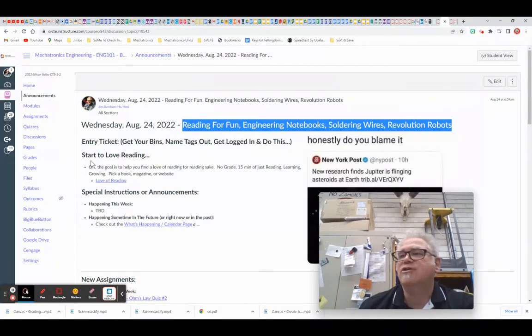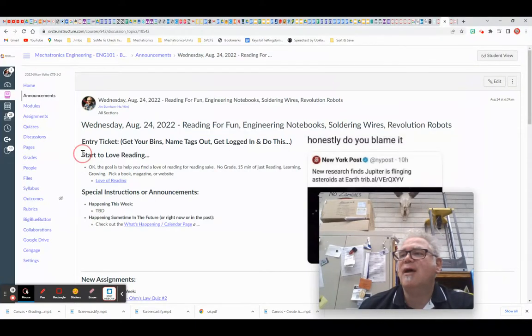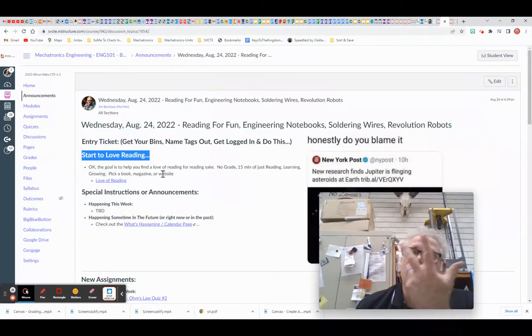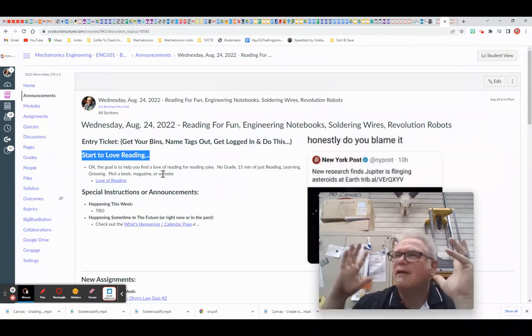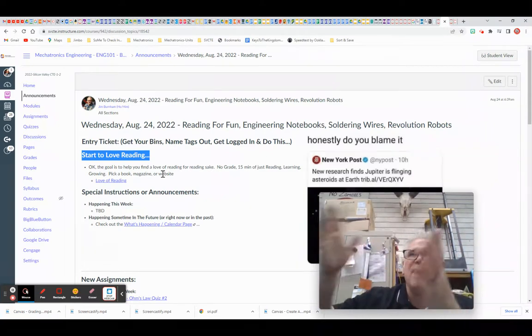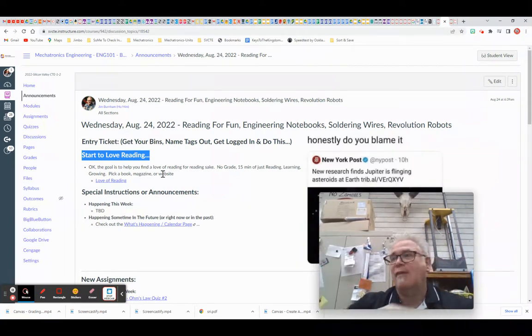So today, for example, I have them come in, get your bins, get your name tags out, get logged in, do this. And every Wednesday, I'm having this thing where they go read. They go read some stuff, and I let them read for about 15 minutes. In fact, I might let them read some technology-based thing. So it has to be related to my class, but they can pick. And I've got some books, magazines, trade magazines, all kinds of stuff. And they go do that.